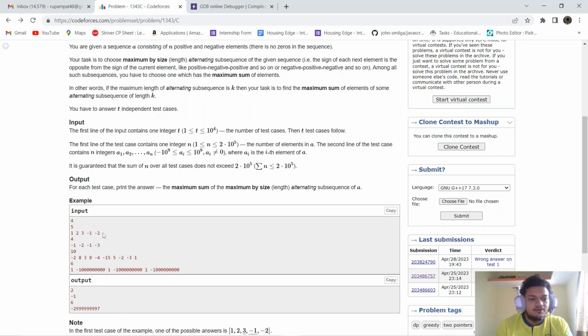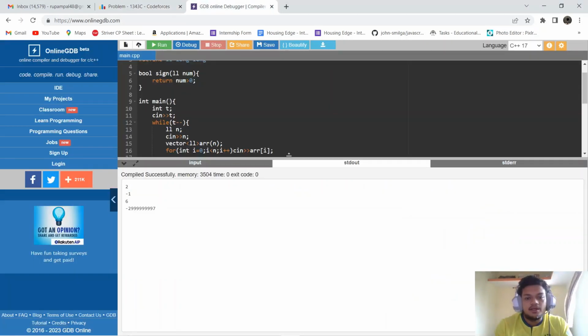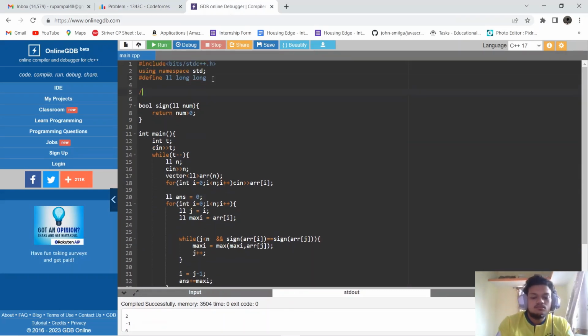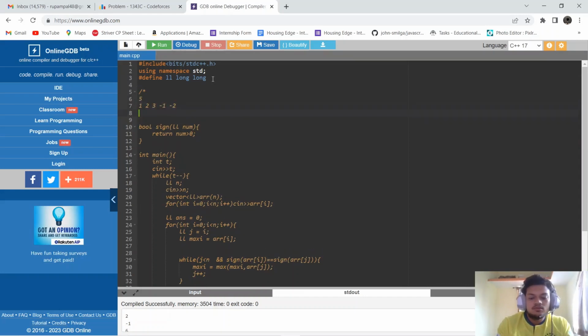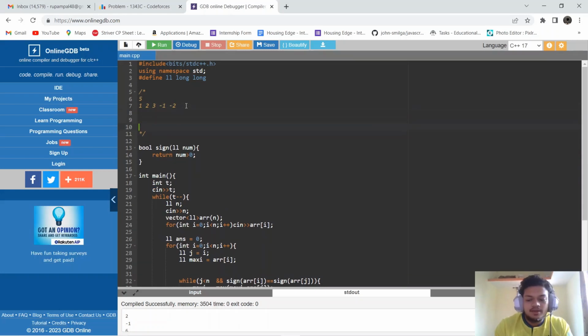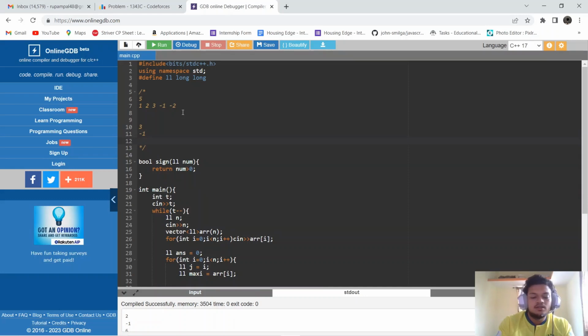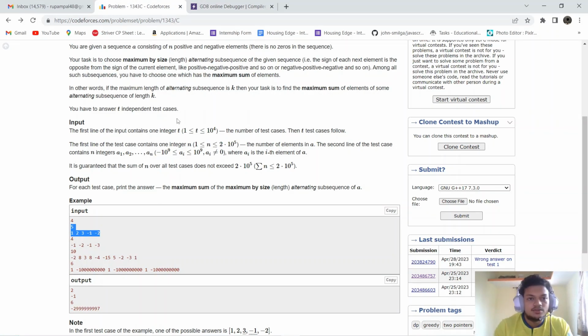If you haven't understood, let's make a dry run. In the block of 1 to 3, the positive elements, the maximum is 3, and in the block of negative elements, the maximum is -1. So its summation will be 3 plus -1 equals 2. That will be the answer. Let's see. Yes, it's 2.